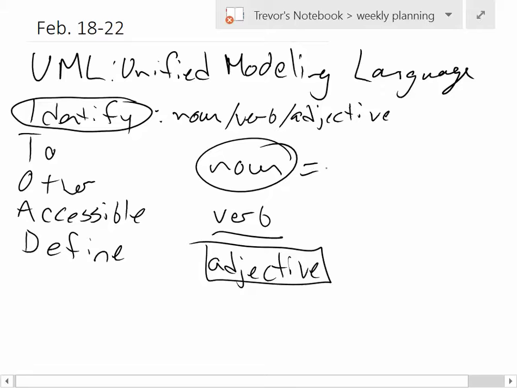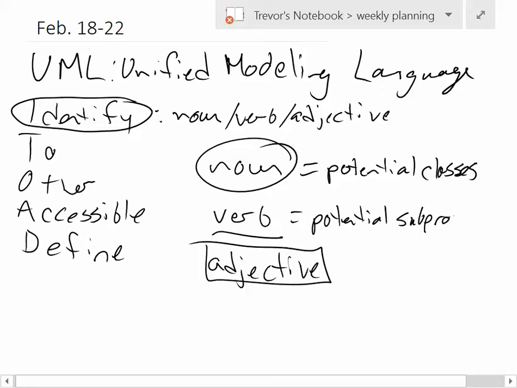All your nouns are potential classes. I say potential because you do still have to use your judgment. Your verbs are potential subprograms. And your adjectives are potential attributes. So this identify portion is really the hardest part, is pulling it out and breaking it down into its finer components.